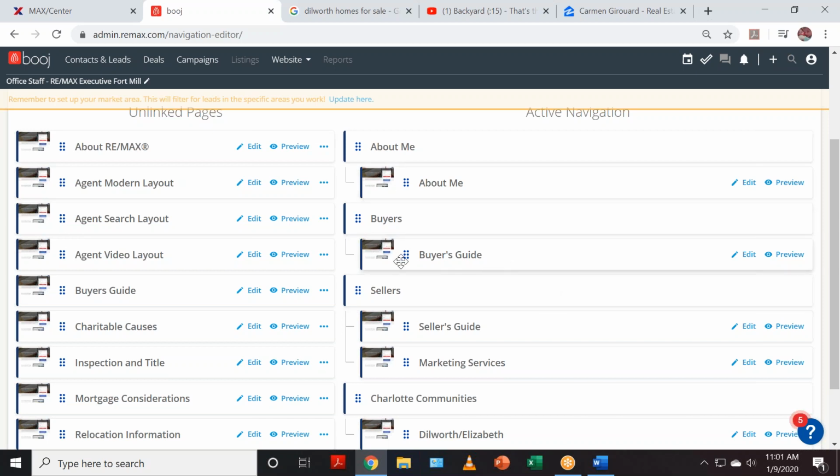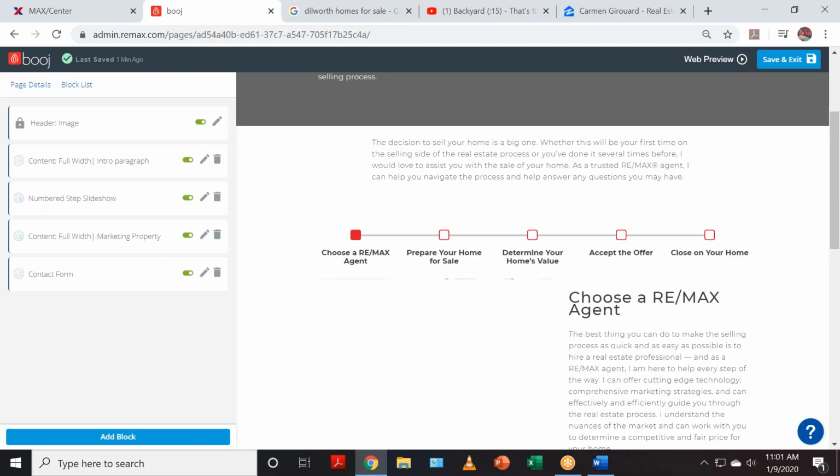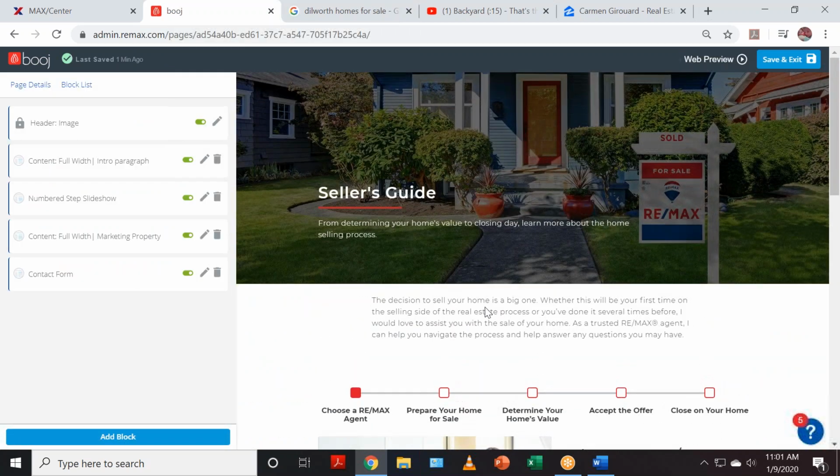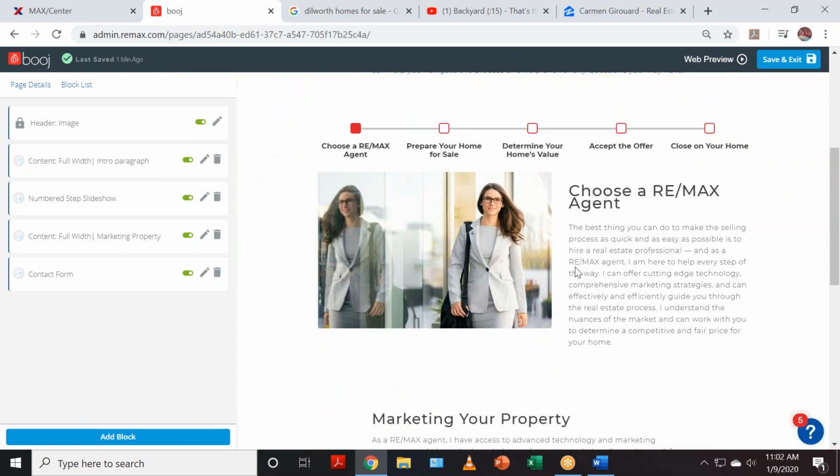All right, so let's say we have our buyer's guide at least laid out for the most part how we like. I think we kept the same thing for seller's guide and marketing services. So for seller's guide, I would say that this one is probably pretty sufficient, but let's just jump in there to see. So seller's guide, they have their image with a little bit of text and then a little bit of content here at the very top. Looking at the left side, you have your header with image. You have your content, full width, so essentially the full width of the screen. And then you have another numbered step slideshow.